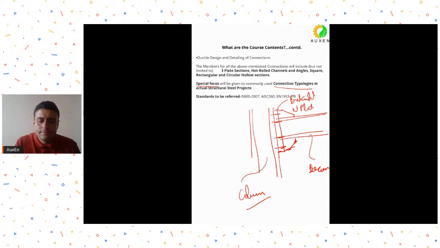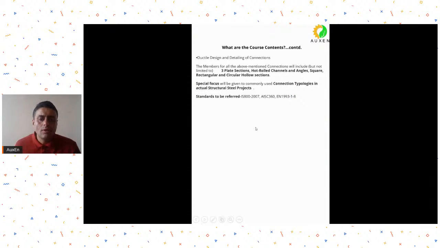Then which standards are we going to refer to? Of course, IS 800 2007, because this will be the basic standard for us in the Indian context. We will be referring to AISC 360 also. This is the American code, and they have some good documents and handbooks. And we will be referring to the Eurocode 1993 Part 1 Section 8. So these will be the standards that I will be referring to.